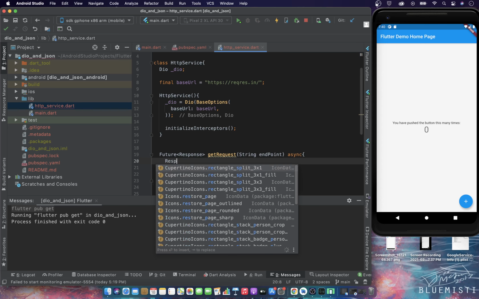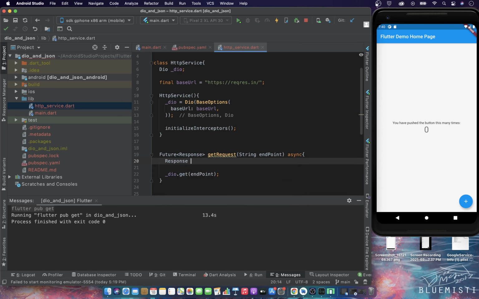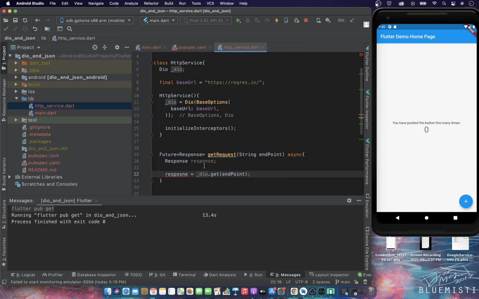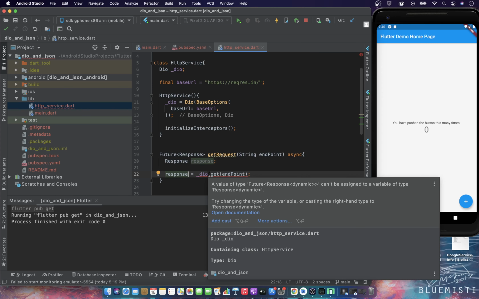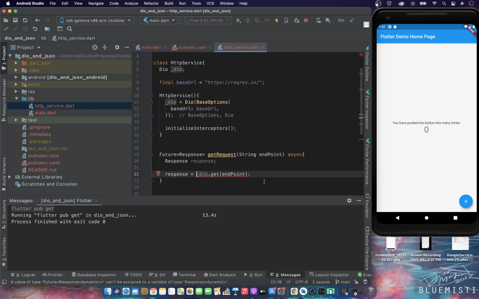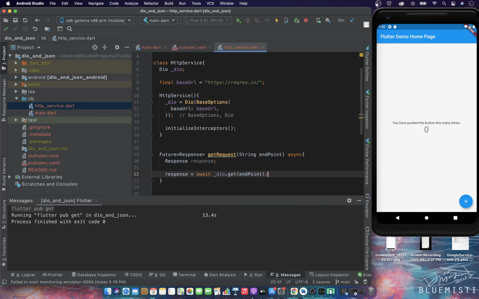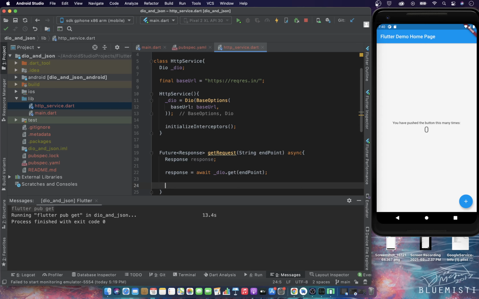So first, let me create a response object, which is from dio. And we can initialize it with this dio.get. So you can see it's giving some error because, okay, so there's a slight difference in the spelling. And you can see we cannot assign this future response to the response type. So what we have to do, this get is actually a future, and it returns a response type object. So we have to use await to get the response object, because it's actually a future.